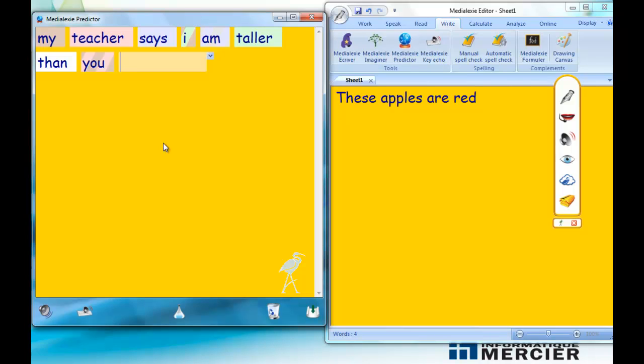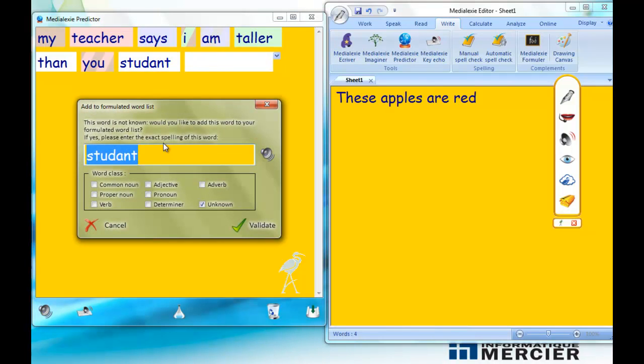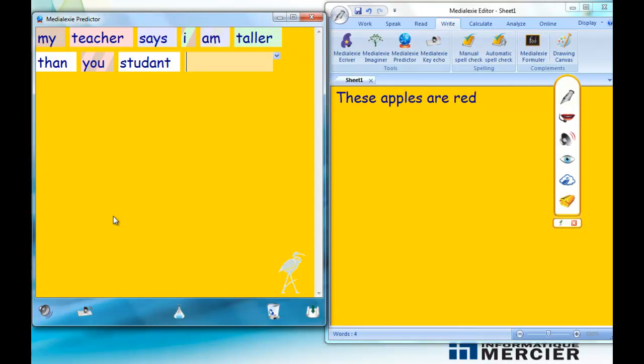Now if you write a word that does not exist and press the space bar, Medialexie will tell you that this word does not exist. If you want, you can add this word to your corpus, or you can click cancel and try to find a solution, or your mistake. You're now ready to work with the predictor. If you want to know more about the advanced functions of the predictor, which are extremely useful and powerful, you can watch the video about these additional functions.